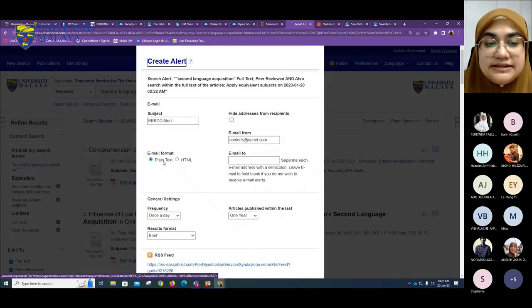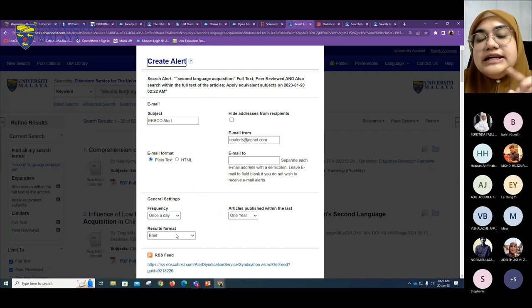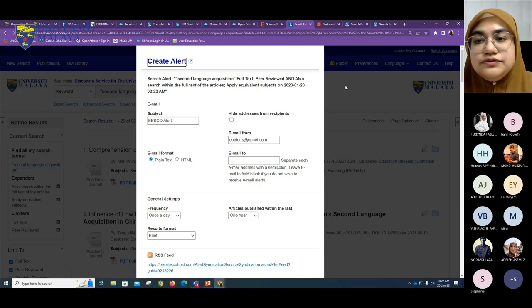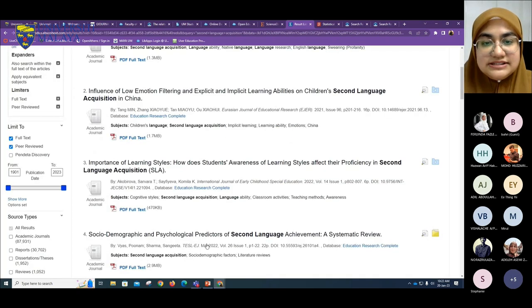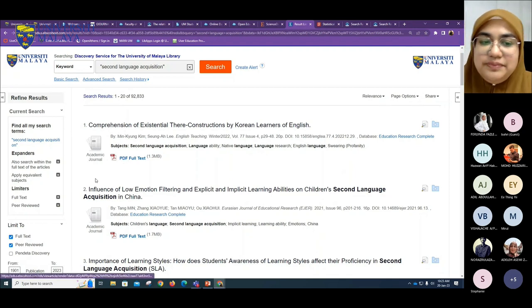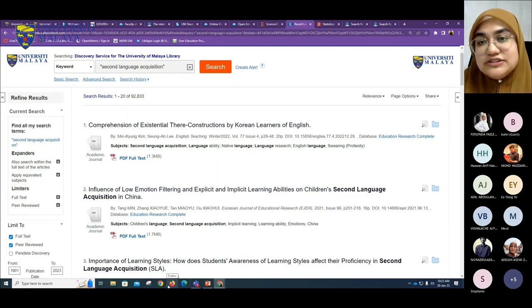Plain text usually gives the details of the articles, but only in text format, meaning you won't have any colors or pictures. They just give you the details like title and author. So plain text is just information about the items that fall under the subject area you have created the alert for. If you pick the HTML format, it will look exactly as you see on the database. When you get the alert, it looks like this: you have the picture of the academic journal, you have the color, the icon for the PDF full text, things like that. So HTML shows you what it looks like on the database, but plain text is just words. So it's just details. So what's the difference in terms of the two? The space that you use in your email.